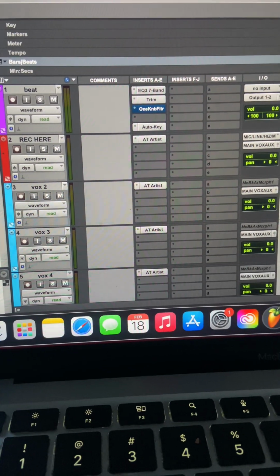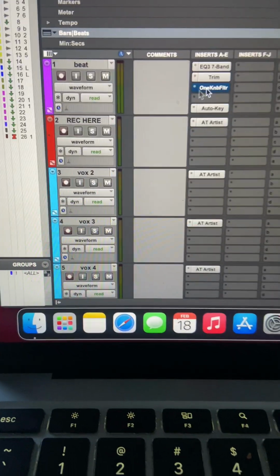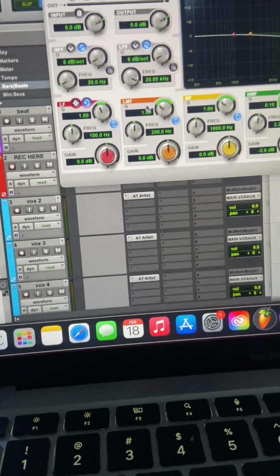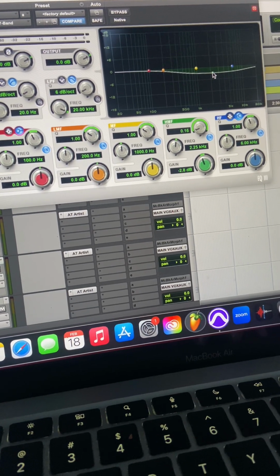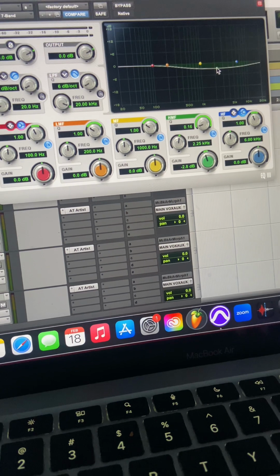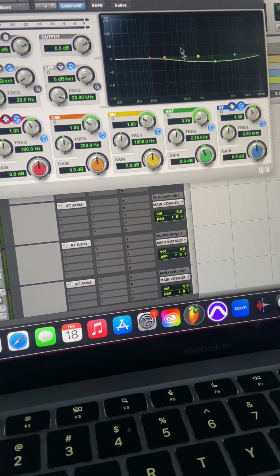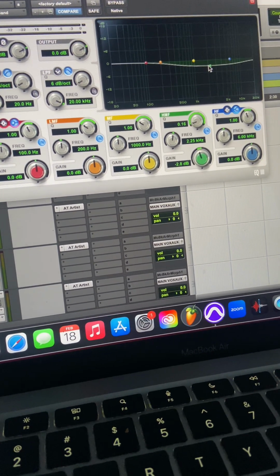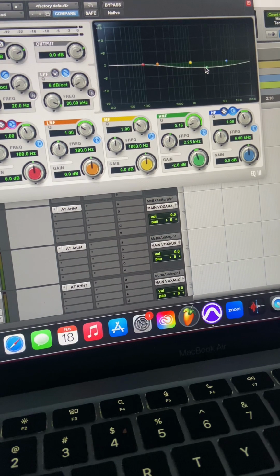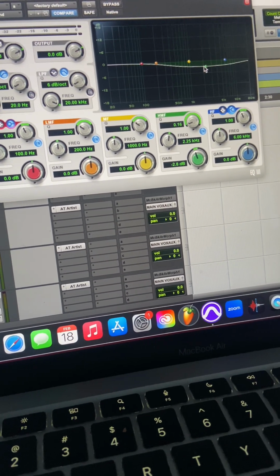Let's go. All right. So first things first is the beat track right here. I put an EQ on the beat, and I dipped this frequency because I definitely heard it off of TikTok. They say this is where the voice usually sits in a mix. So if you take that out of the beat, it'll give the voice more room to sit on top of the beat.